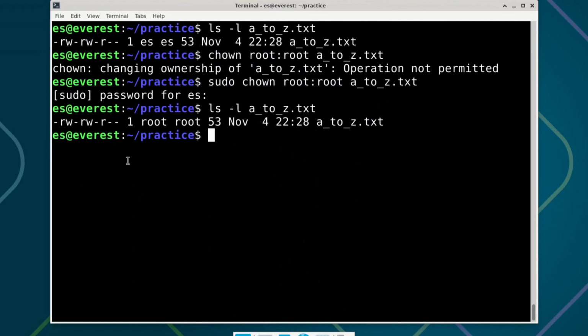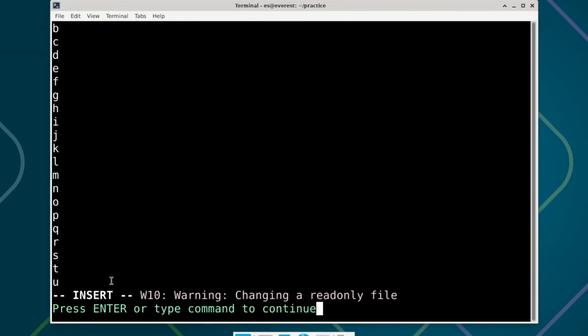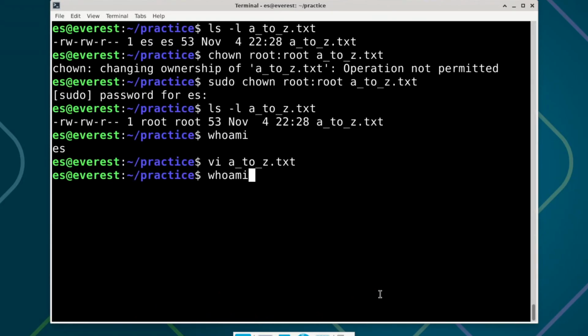Now, who am I? The user I am logged in with is ES. I have only read access. I don't have write access. Let me try to write it by adding something. Just insert a warning: it's a read-only file because I don't have write permissions. That is about the chmod command.